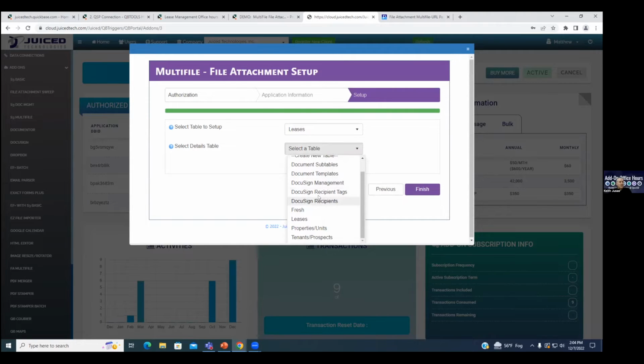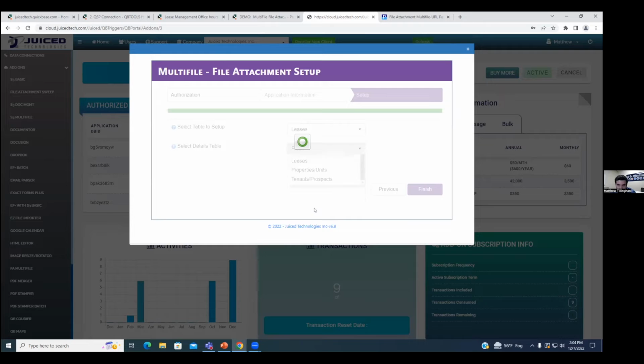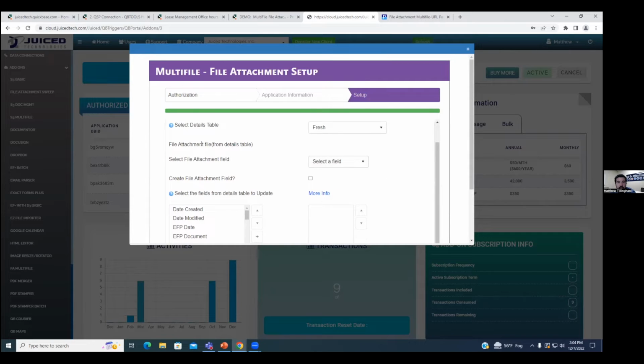But if you were to select another table, let's just say fresh, for example, you're going to get a bunch of new options available here.